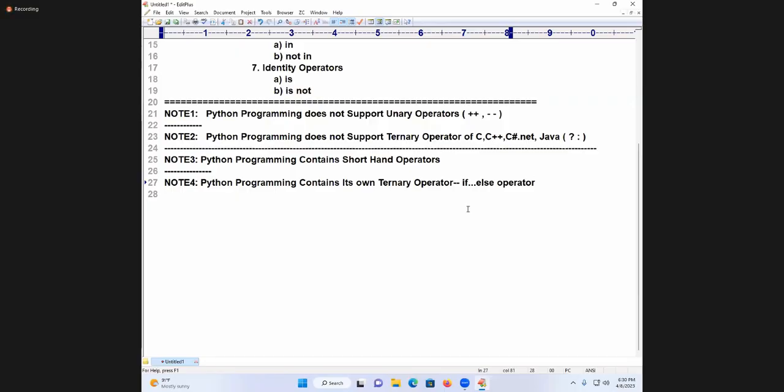Generally, if else is called what? Having some knowledge, conditional statements we can call. But here it is operator. Conditional statements are different. Operator if else is different. If else condition is different. If else operator is different. I'll be explaining both of them with a lot of coding, we will be starting, students.